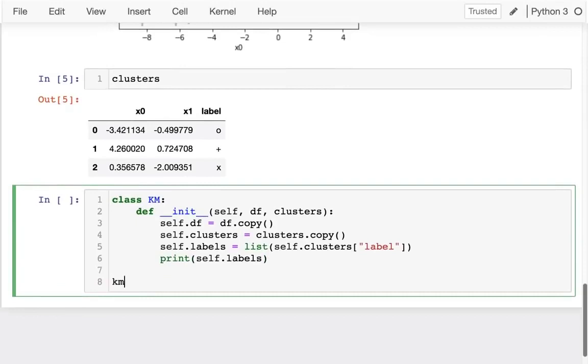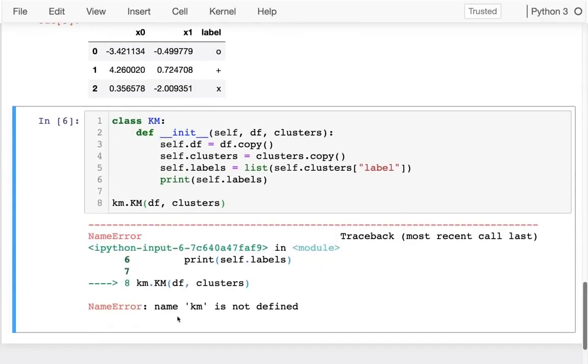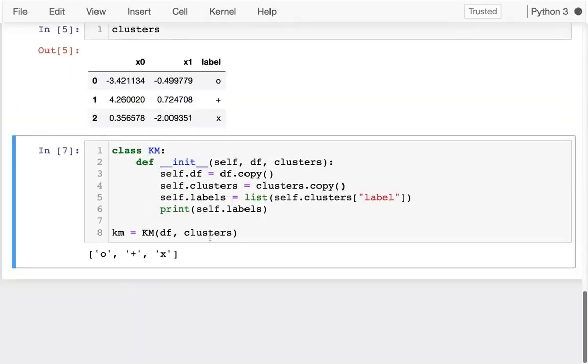Okay, so I want to create one of these things, KM, and I need to pass in my data frame with all my points, and then my clusters. Right, and I do that, and what was I doing there? That was a little silly of me. I want to save that in that variable, and cool. Those are my 3 clusters.